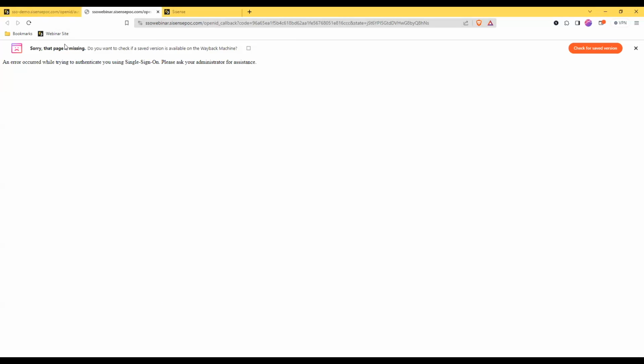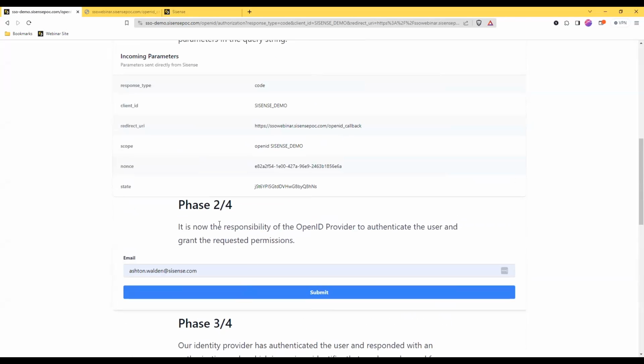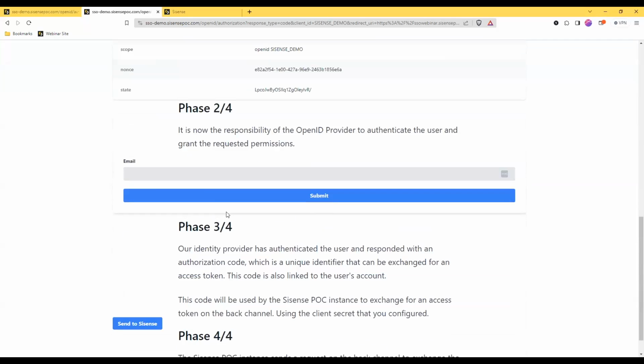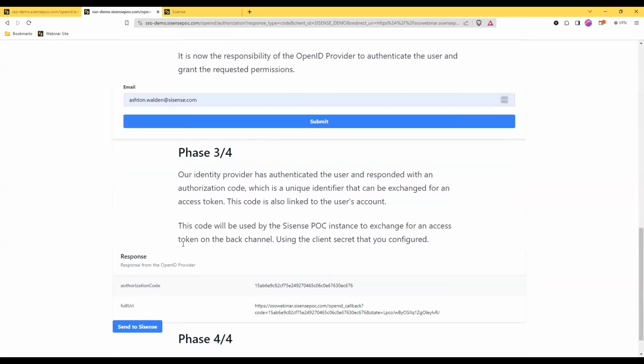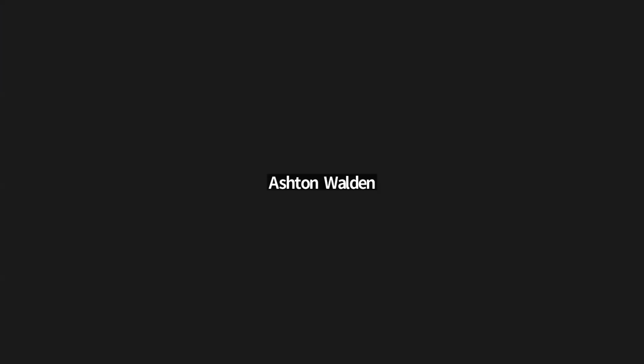Now, the reason this failed is I took too long. So Sisense kicks off this flow, and if you take too long, it's going to reject it. So we just have to go through it fast, and then I can show you the backend calls. And sometimes I'm just way too slow. So I might just be being too slow today.